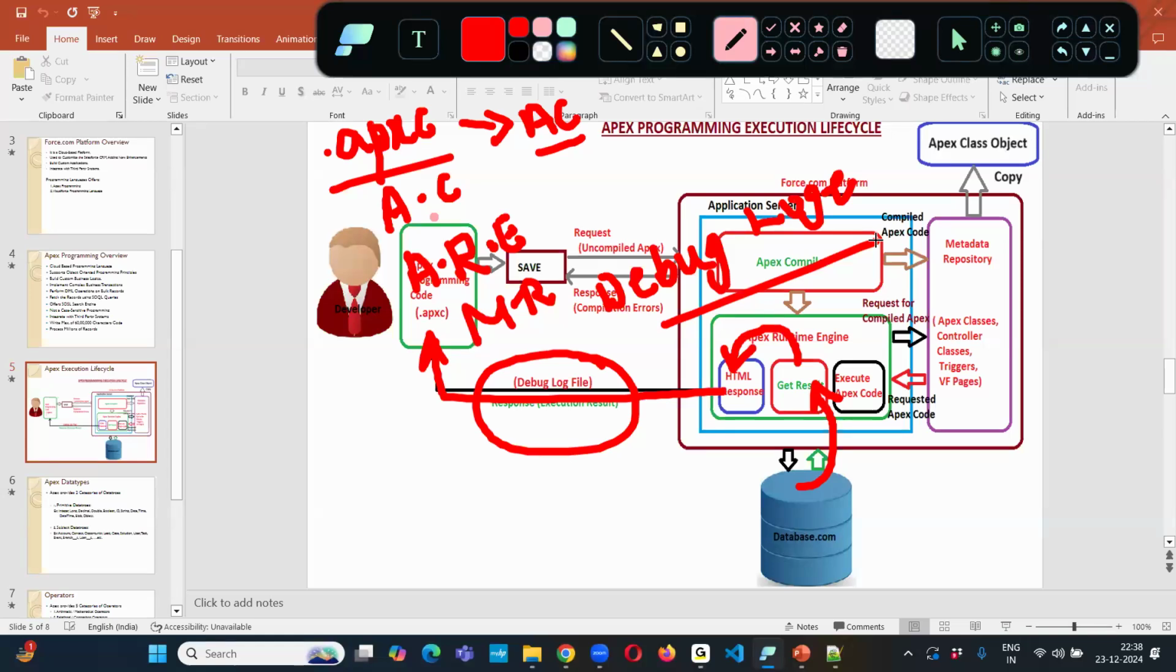Upon executing that program, whatever process happened behind the screen, that whole process is tracked inside this debug log file. Like upon executing that code, how many DML statements you have used, how many SOQL queries, how many SOSL queries, how many email notifications you have sent, how much CPU time you have used, how much heap memory you have used, how many emails you have sent to people, how many web services you have invoked. The whole information is tracked inside the debug log file.